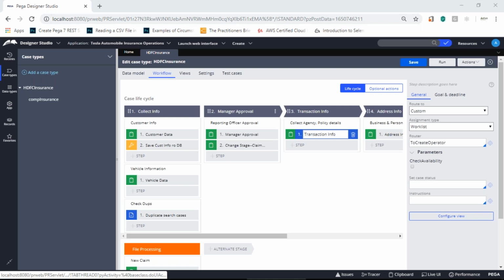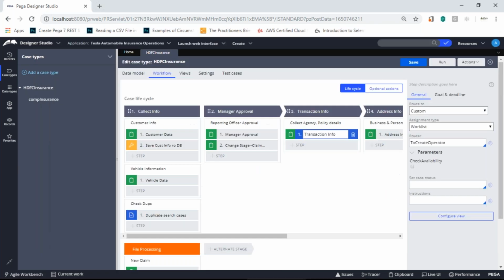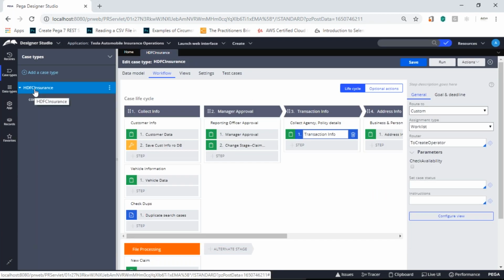Okay, so now let's see what is a work group, work list, work basket, work pool, get next work. Okay, so what's a work list? First, let's understand what's a work pool. Okay, just a minute. One second, Samir.